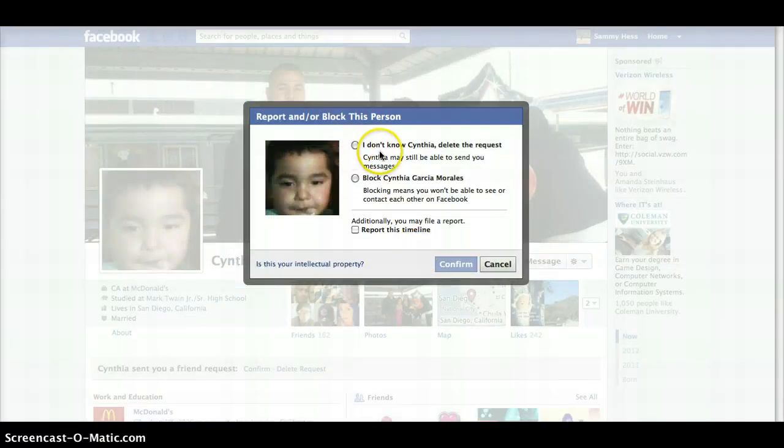It says I don't know Cynthia, delete request, block Cynthia Morales. Blocking means you won't be able to see her or contact each other on Facebook, and that's what I want to do. So I'm going to click on that. I'm going to push confirm. And again, in this one right here, it says additionally, you may file a report on this timeline. This is if somebody is doing some inappropriate stuff, you can report it to Facebook. But all I want to do is simply block Cynthia from friend requesting me for my own privacy and safety.